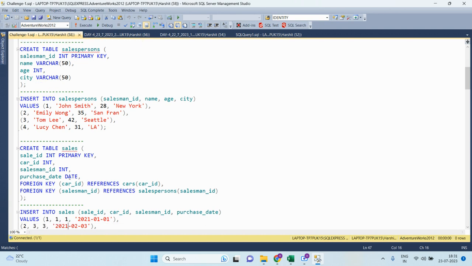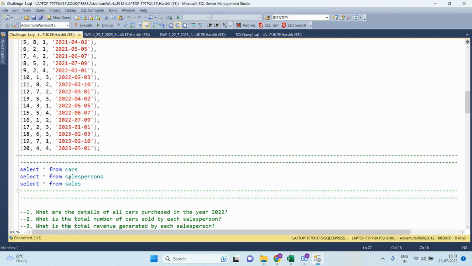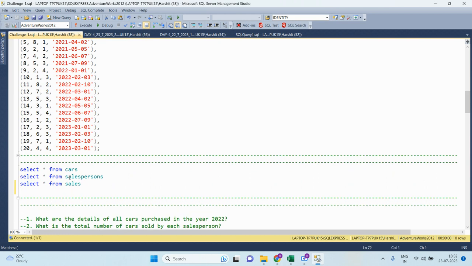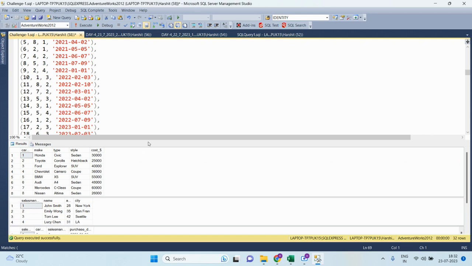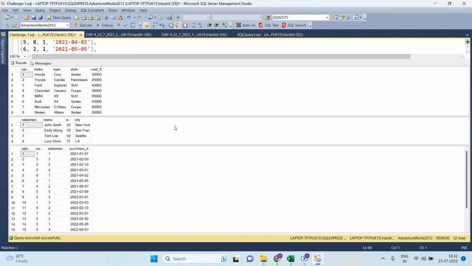So these are the three different tables given. So let me select the data from all three tables. So this is the data available with us.